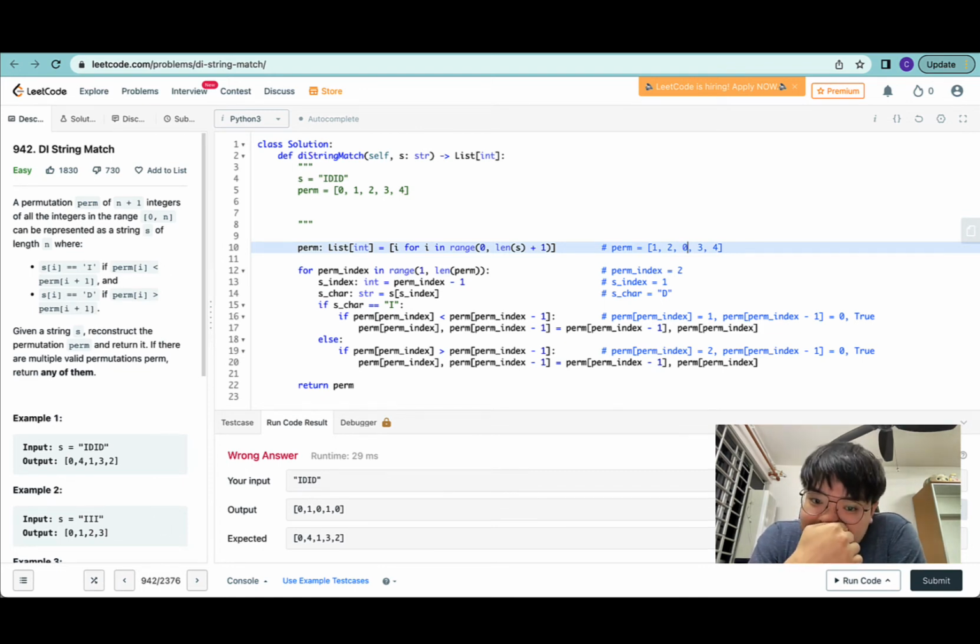Doesn't this violate the previous? This violates the previous. So this algorithm doesn't work either. Interesting. What other approach would you use?